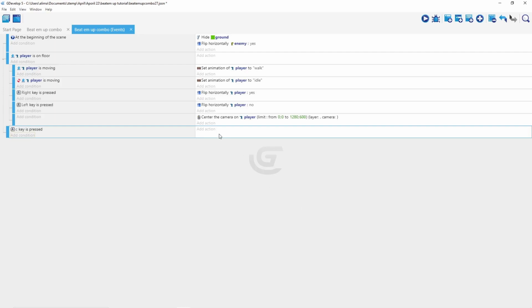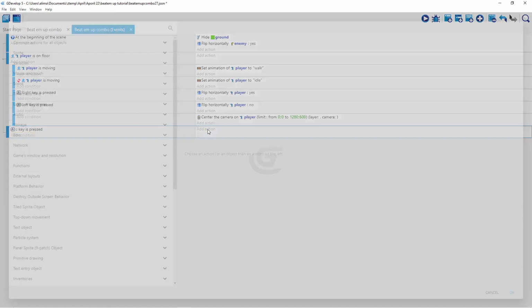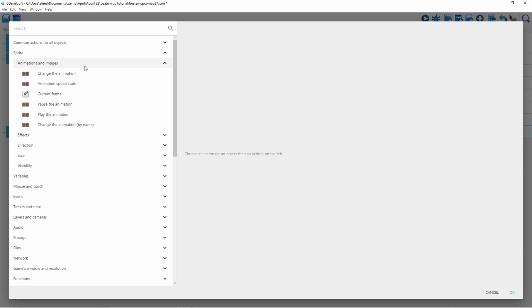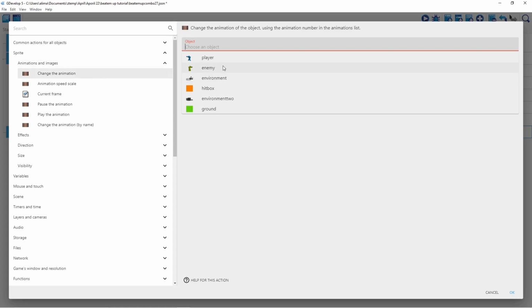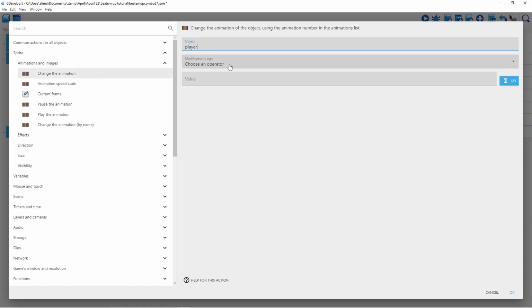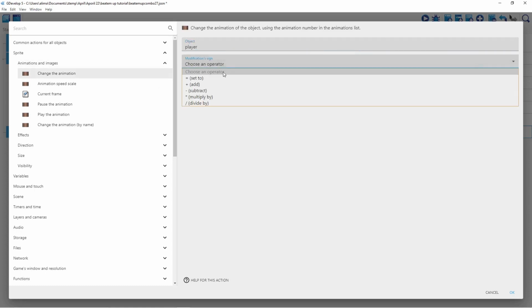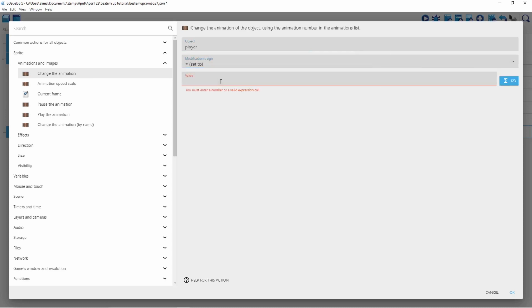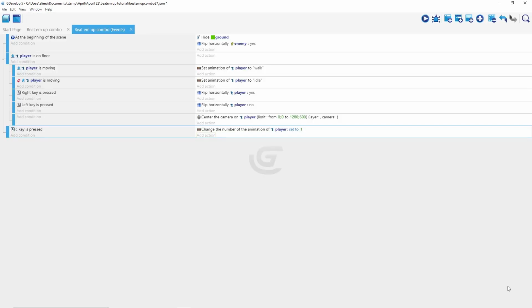Okay, so what we're going to do now is we're going to go to Action. Remember, in Gdevelop, the condition basically says when something happens. The action says what to do when that happens. So we're going to go to Add Action. We're going to go to Sprite, Animations and Images, and then we're going to select Change the Animation. We're dealing with the player. So we're going to select here. We're going to select Equal. And then for here, we're going to put 1. And then we're going to press OK.